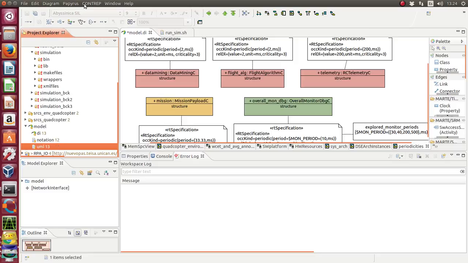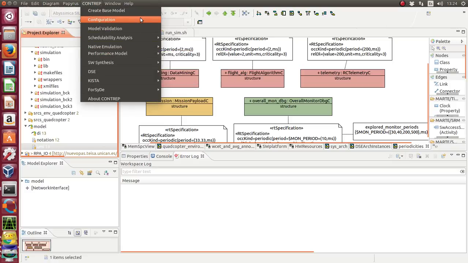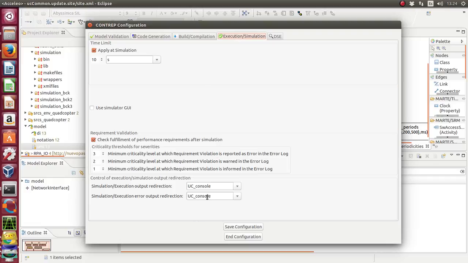For that, we only need to go to the control menu, go to the performance model action, and then select the simulate action. Before doing so, we have a check on the configuration tab and see the main options that we have to control the simulation of our model. In this case, we are enabling two of them. We are applying a simulation limit because this model otherwise will run forever. It has periodic tests that will never return or make the thread they are associated to return.